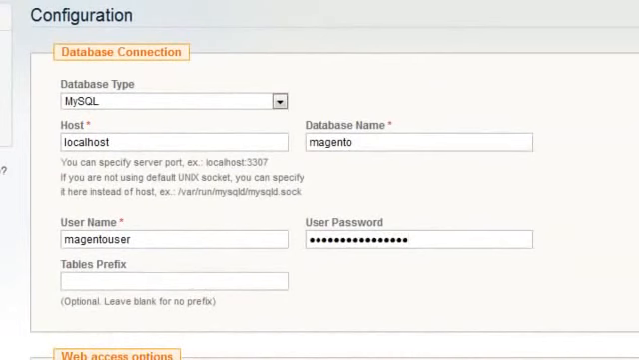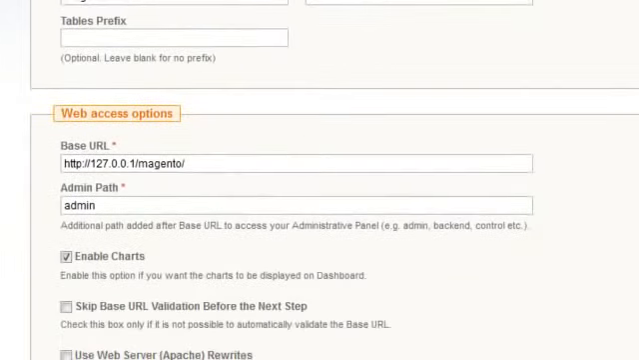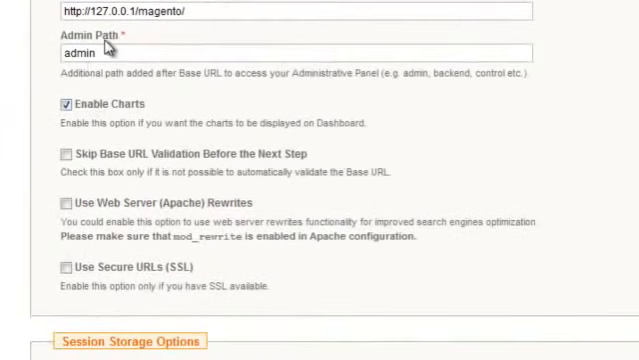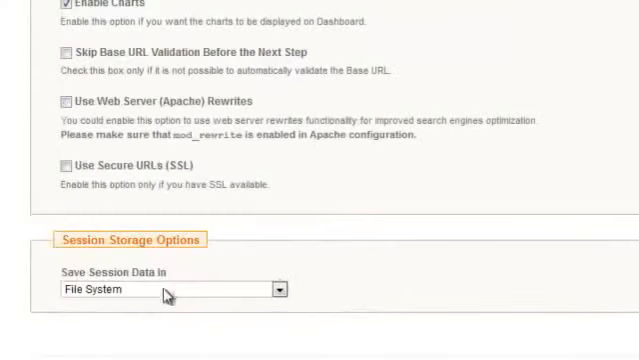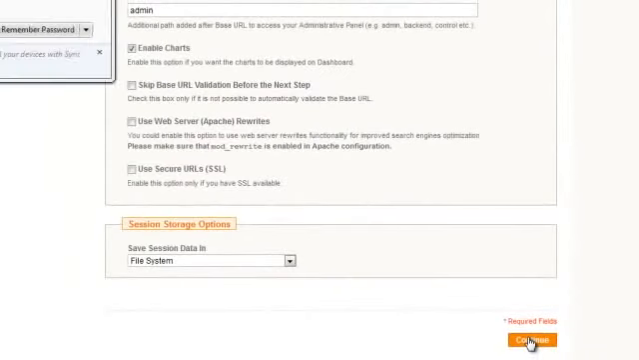You can enter a table prefix if you want. No big deal if you don't. You can change the admin path. That's however you will access the admin panel. Making it something unique can add security, or maybe not. It's up to you. Let's see. If you're going to use rewrites, you can also configure this later, I believe. Pretty sure. I don't know. The rest should be good to go. So we'll go ahead and click continue.